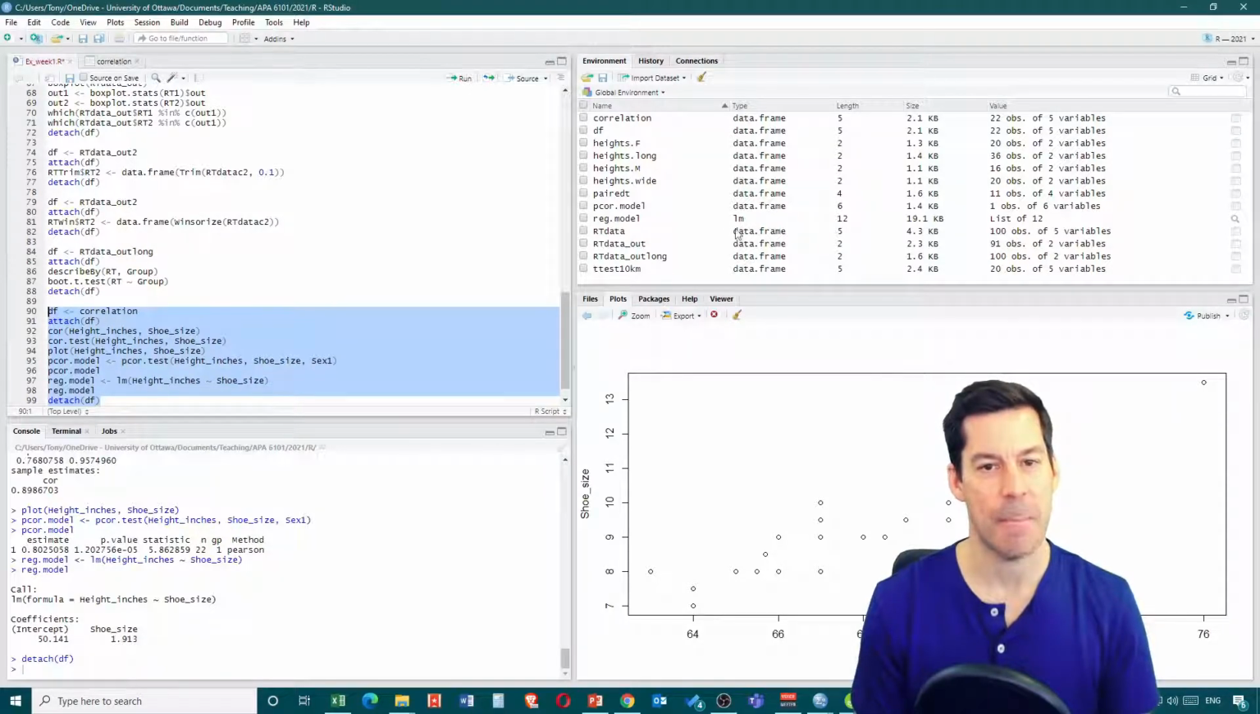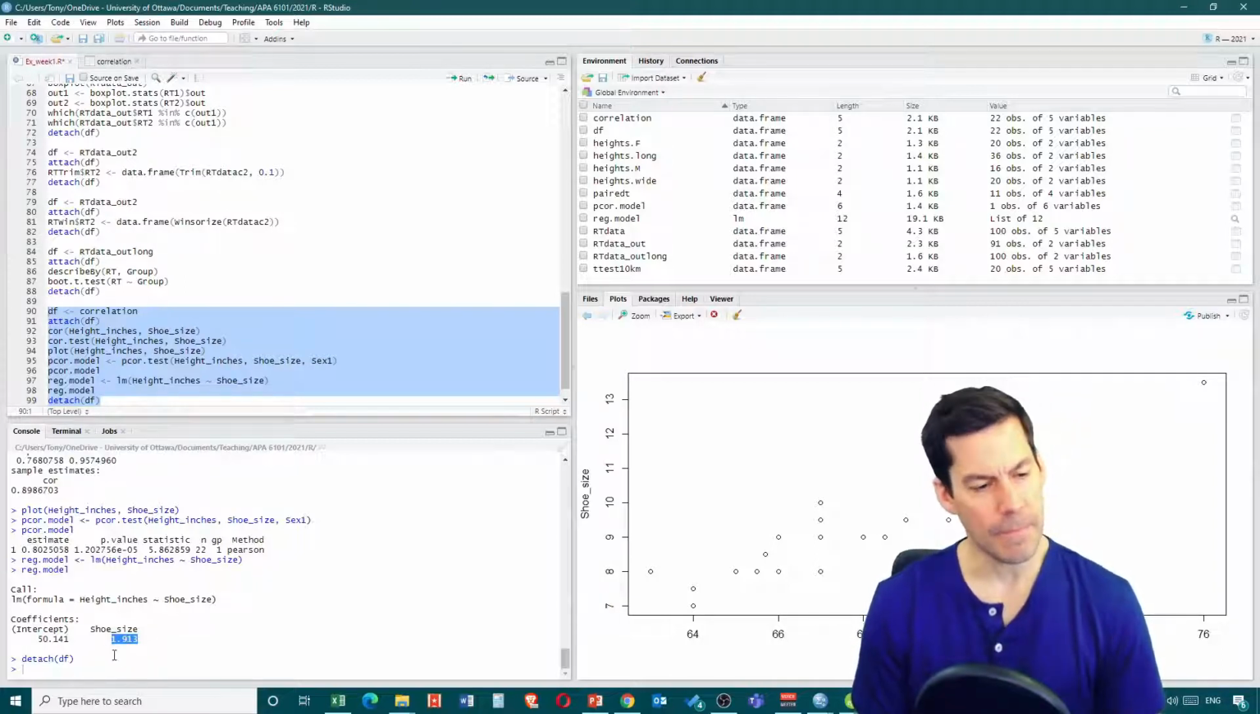It's an LM type. That's a linear model. And what we see is that it gave me our correlation coefficients, but now it gives me a linear model and it gives me my output coefficients, 50.141 and shoe size 1.913. That means as shoe size goes up, height increases by 1.913 inches.